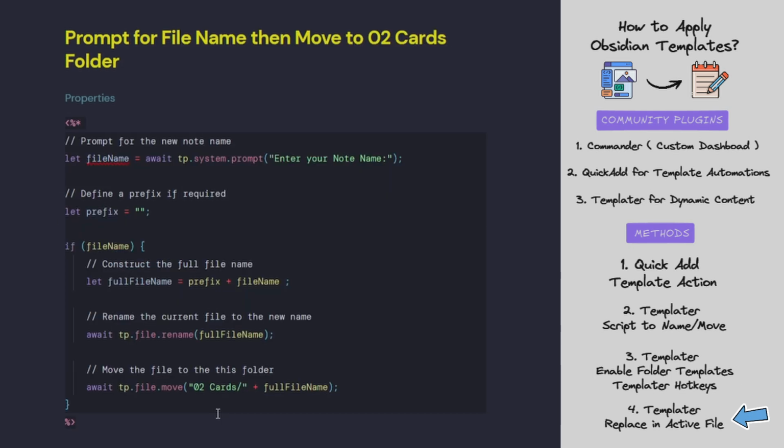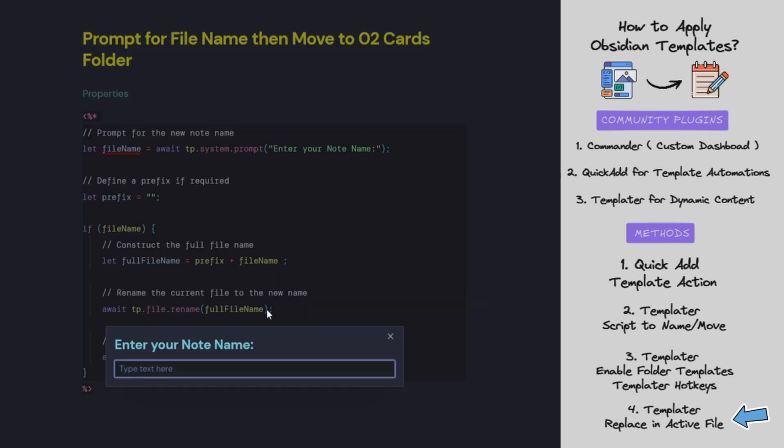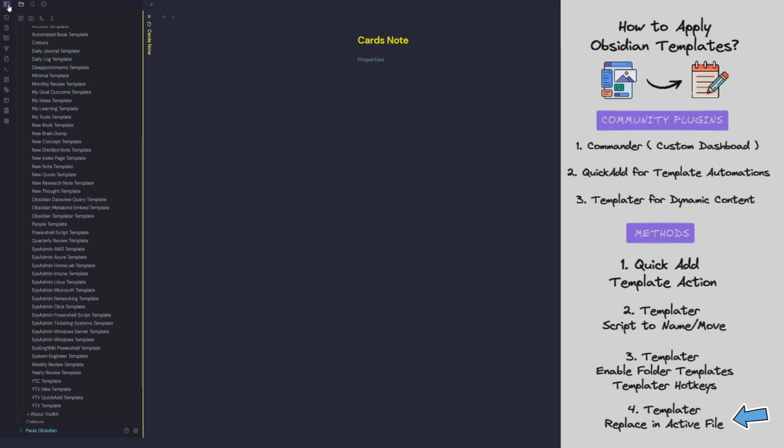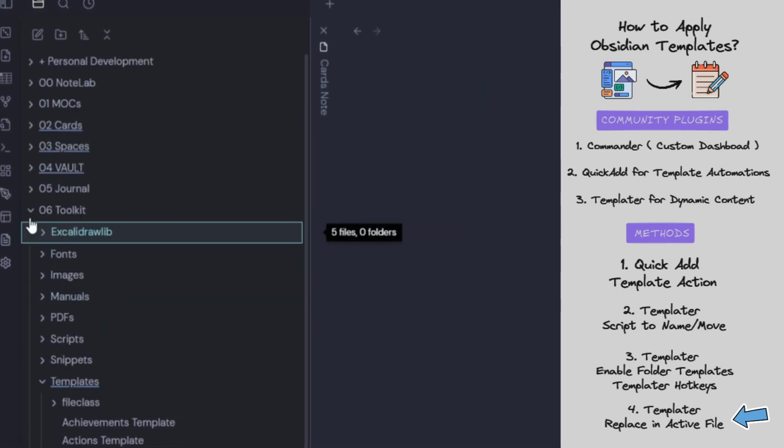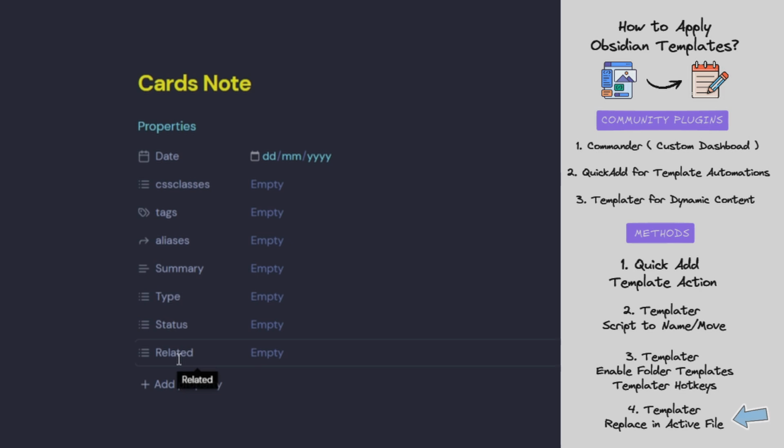The last one I'll go through is simply having the Templater snippet inside your note. Then all you want to do is go Control P, Templater, and you just do the replace templates in active file, similar to what we did earlier, or you could use a hotkey. In this case, I've just got the hotkey Alt R, and then it's going to execute whatever Templater script is here. You can see it's asking me to enter my note name here, which is this bit here. So I'm going to say cards note. Now it's gone and moved that note into my cards folder, and I've got my default YAML ready to go.